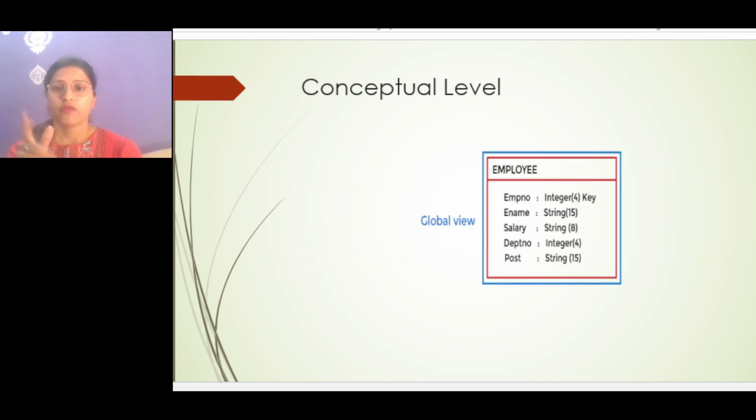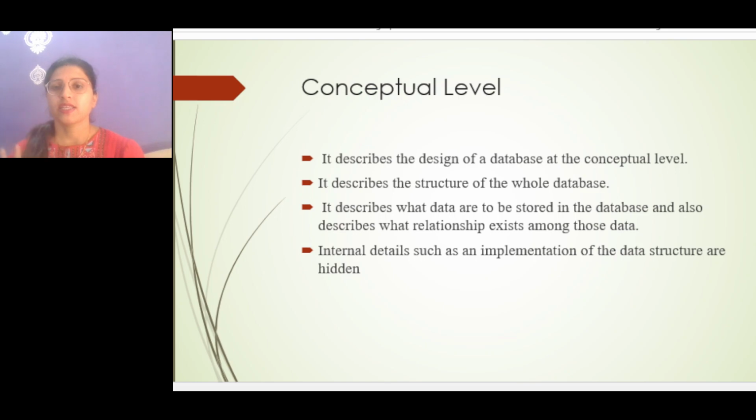For example, if you are going to implement a detail about the employee, then you will just visualize that it will consist of employee number, employee name, salary, department number, post, and you will give the appropriate data types. But if you are going to implement it in the internal level, it will be converted to the specific database management system related queries, and then it will be executed. But over here, you are going to just conceptualize, you are going to describe the design of the database. That is the conceptual level.